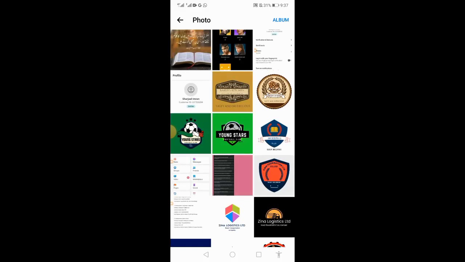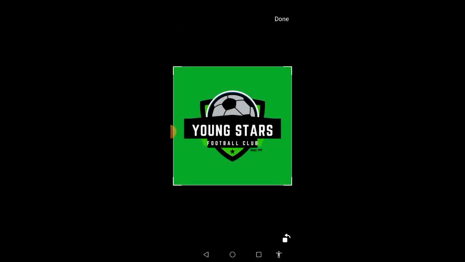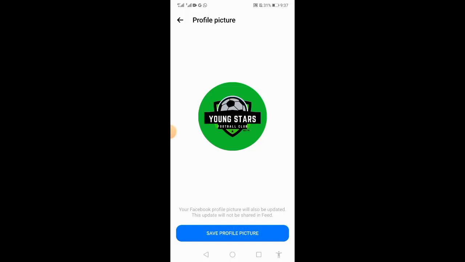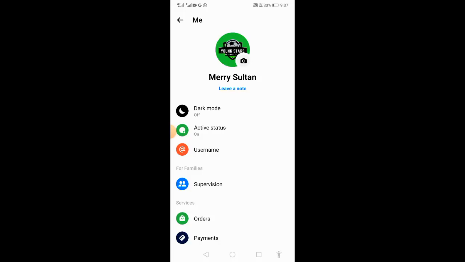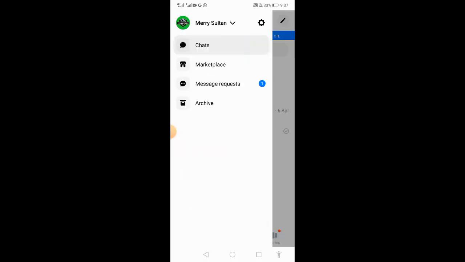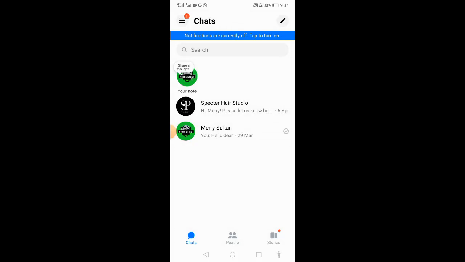So I will select any random photo, like this Youngsters Football Club. I will select it and save the profile picture, so it will change your Messenger Facebook profile. So you just have to save this profile picture, so it will be saving and uploading on your Messenger Facebook. You see, it has been put on my blank profile picture on Messenger.